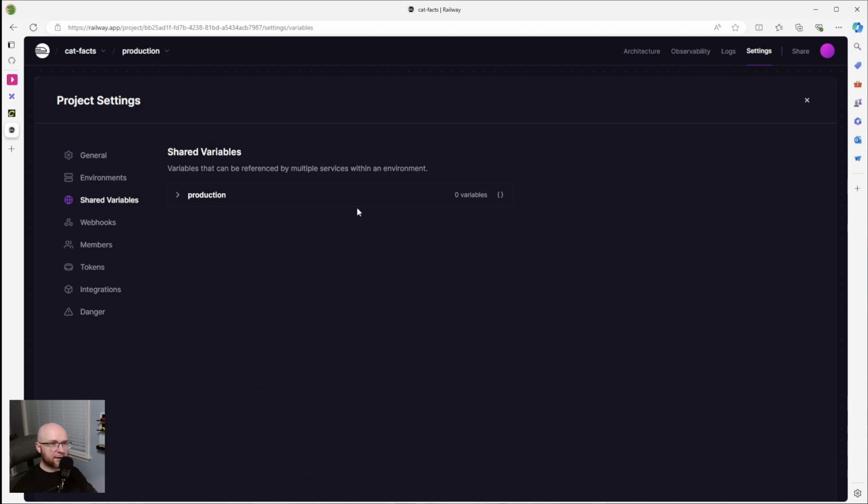And you can see here that it's listing the environments. So you may have a shared variable for production or for development, and they may be different. We only have one environment, so we're going to select production. And then we're going to type in cat API domain, like that. And we're going to say, what should we call our cat API? Maybe cat facts API, and click add.